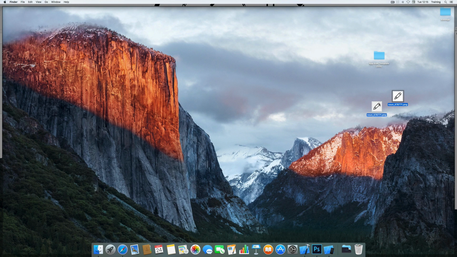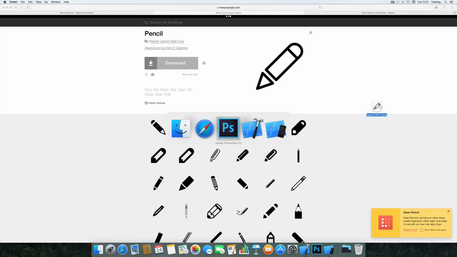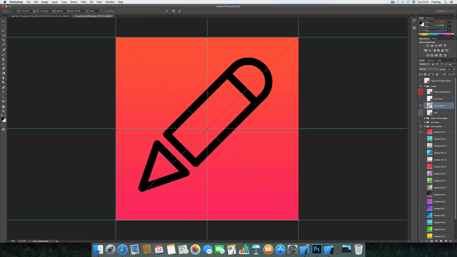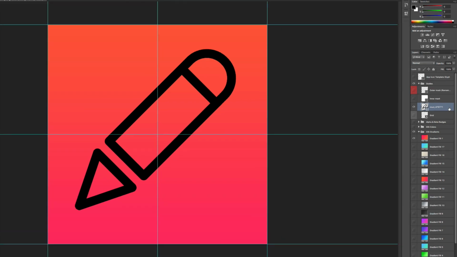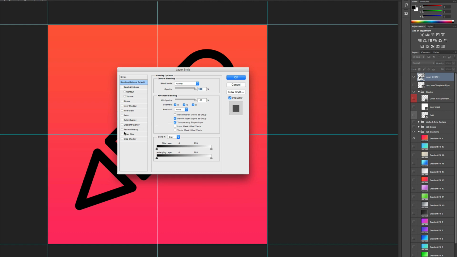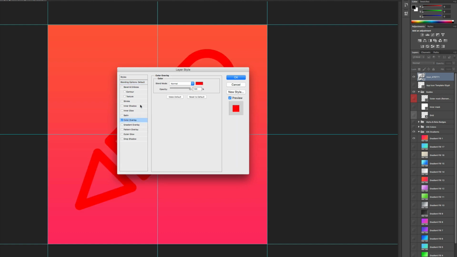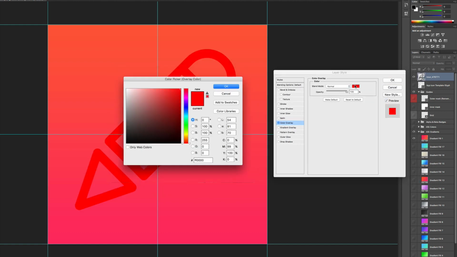And I'm going to drag that now into my Photoshop window. And there we go. Now it's still black, but what we can do is double click on the appropriate layer. We can also move it up to the top, double click the layer, and then select color overlay. And by doing that, we can simply change it to whatever color we like.